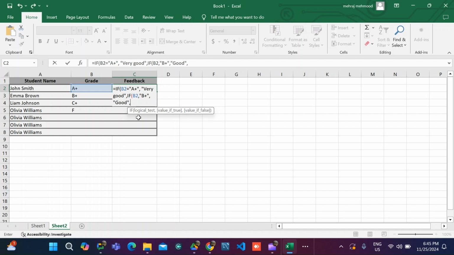For the third condition, type again IF, again select the cell and type C plus. For C plus, the feedback will be keep it up.